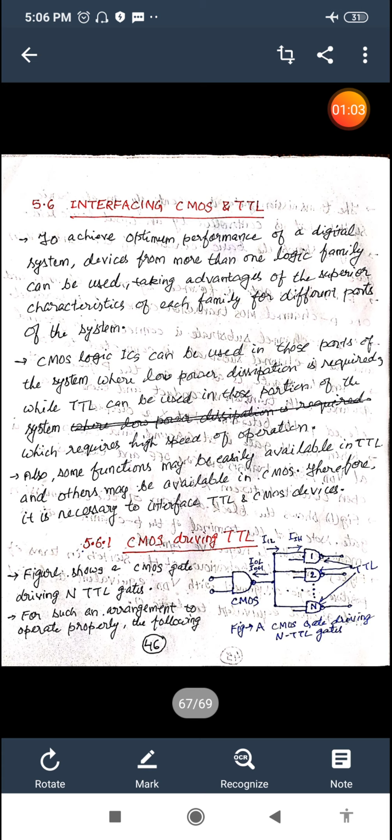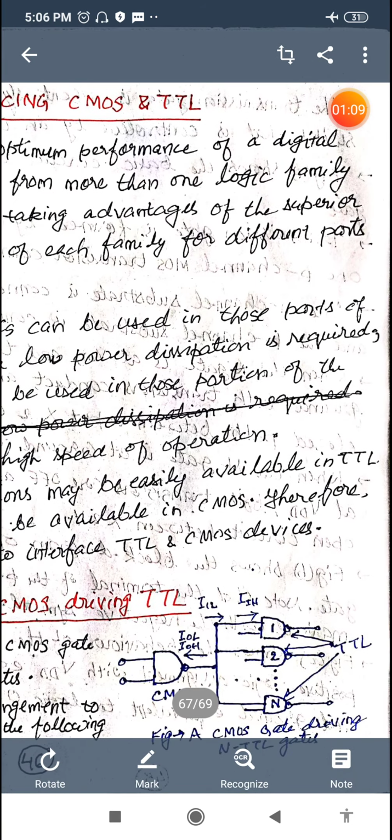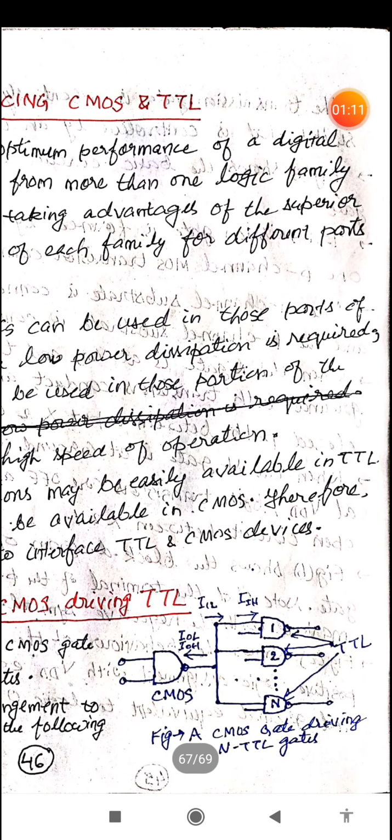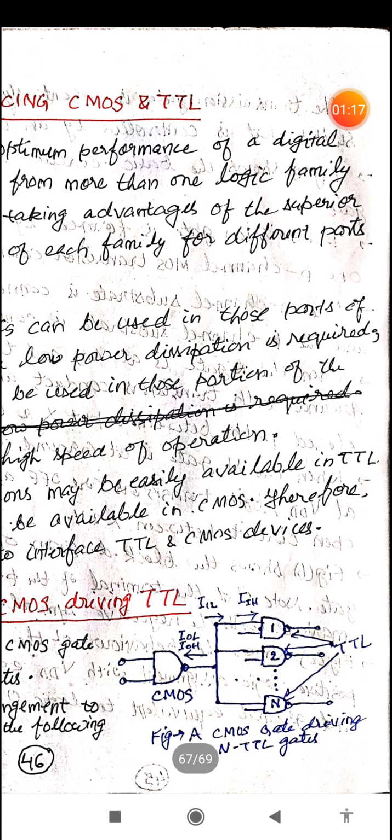Firstly, we are going to see CMOS driving TTL. See the diagram first of all. So, here CMOS is driving TTL. Single CMOS gate is driving n TTL gates. For such an arrangement to operate properly, the following conditions are required.